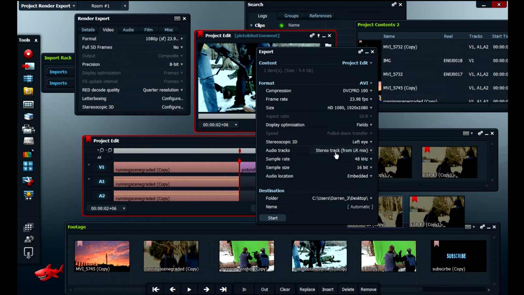And then when you're finally ready to export the project, you can change the destination folder that you'd like to export it to. I'm just going to put this on the desktop, and then you can also change the file name to whatever you would like. And when you're ready, when you're satisfied with all the export settings, you can click on start and it will render your video.